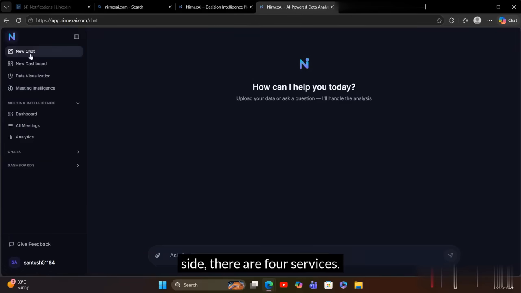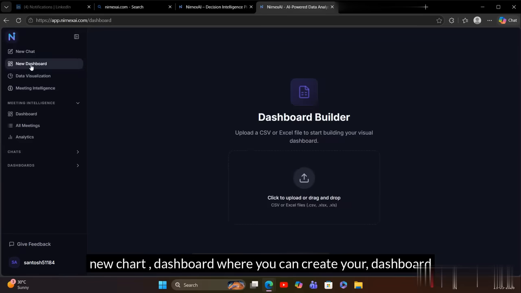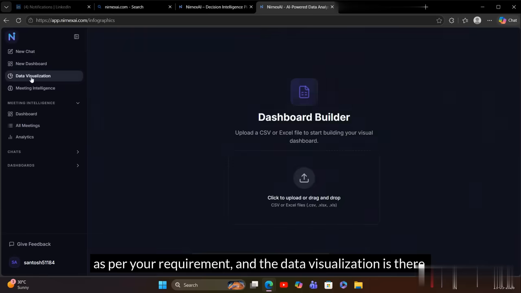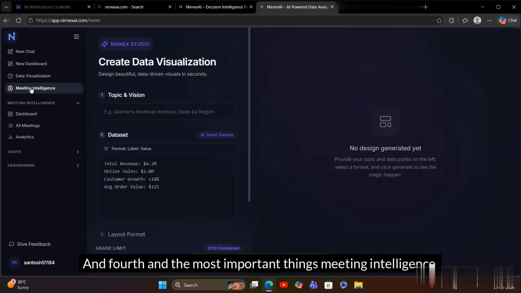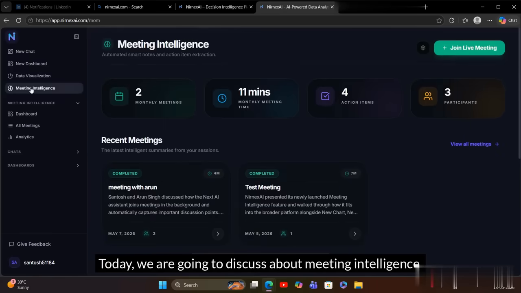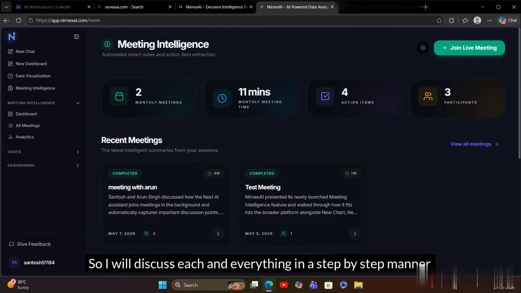On the left side, there are four services: new chart, dashboard, where you can create your dashboard as per your requirements, and data visualization. And fourth, and the most important, meeting intelligence. Today we are going to discuss meeting intelligence. I will discuss each and everything in a step-by-step manner.